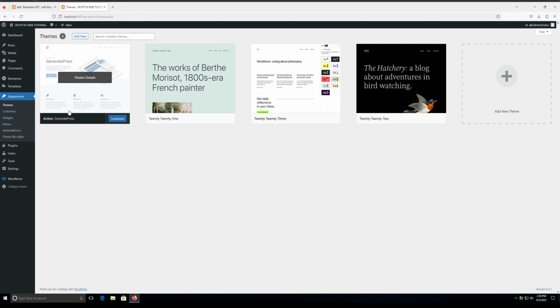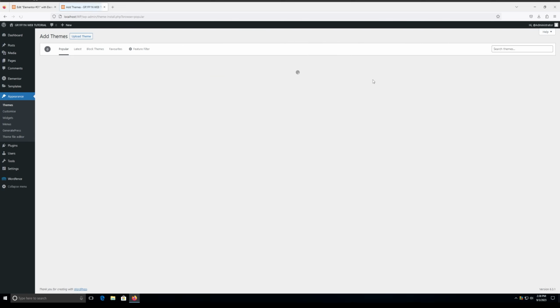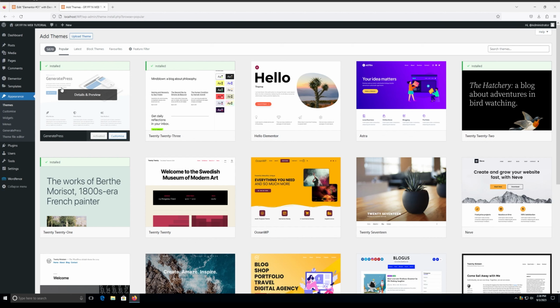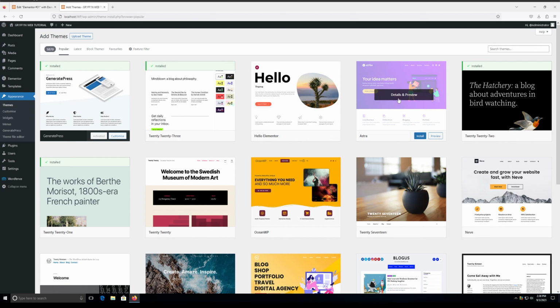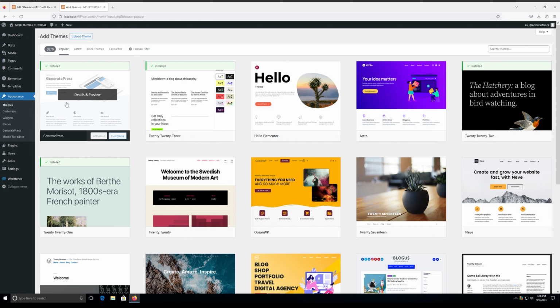Once you go to your GeneratePress, because GeneratePress, as I said, is the easiest one. How to get GeneratePress is just Add New. You can either upload it or you can install it. Now, if you don't want GeneratePress, you can always use Astra. They're sort of similar. However, I recommend GeneratePress over Astra because it's much easier and not as annoying.